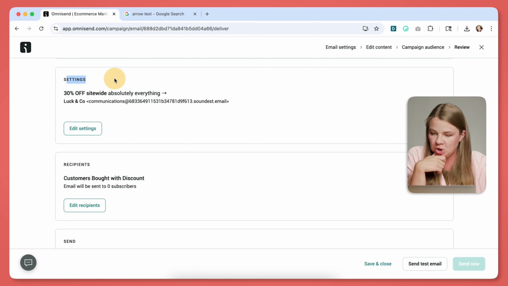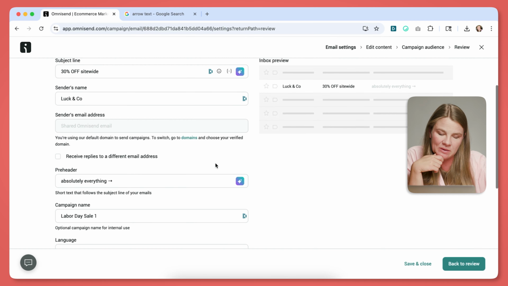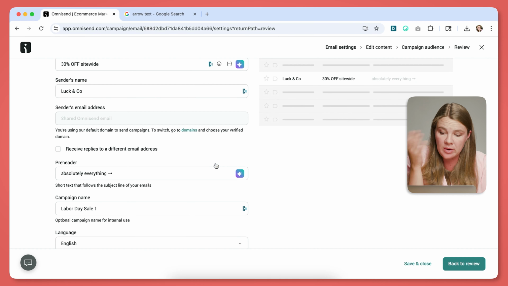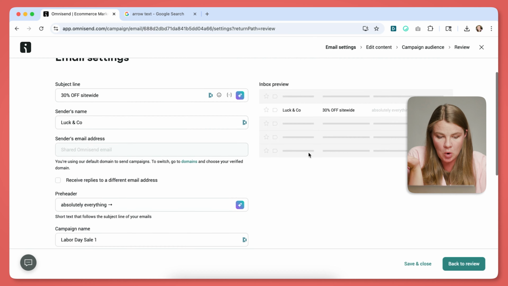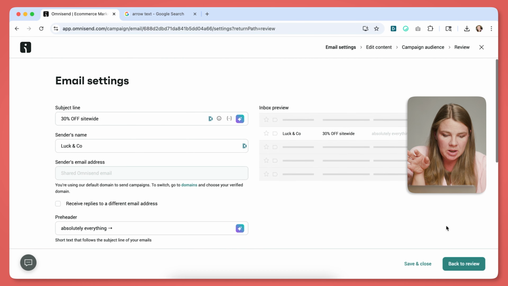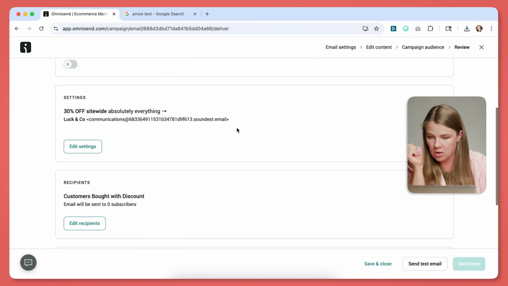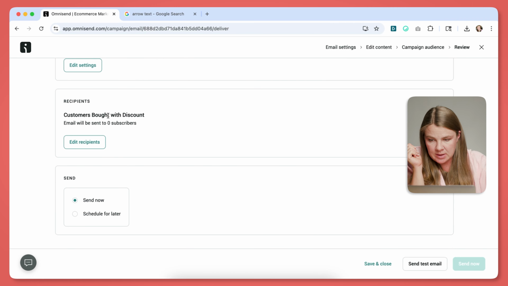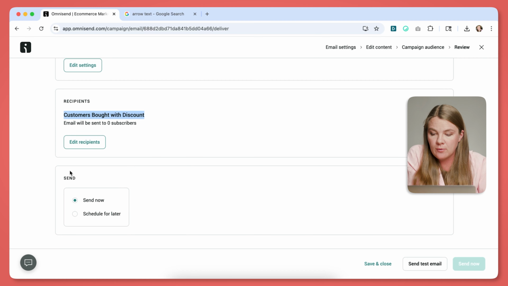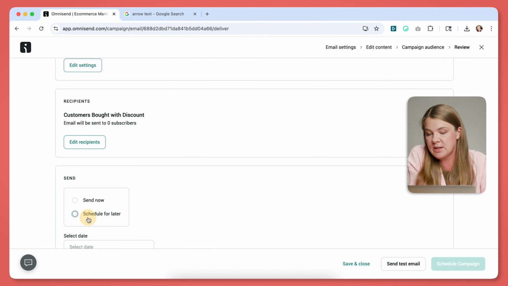Settings are just like general settings that we've set at the beginning. If you decide to change your subject line or your preview text or something else, you can go back and change that here. Let's click back to review and let's turn that off. Recipients, these are the segments that I have chosen in the previous step. Whatever segments you chose will show up here. And then for sending, we can send now or schedule for later.